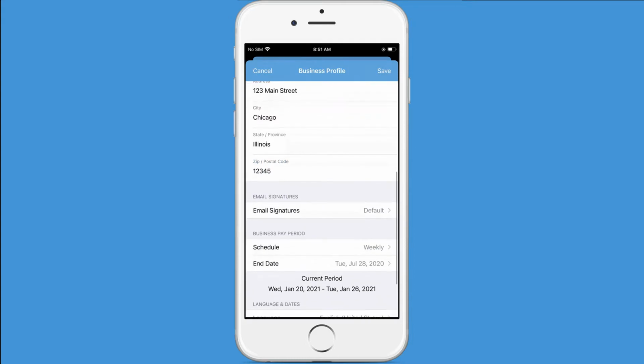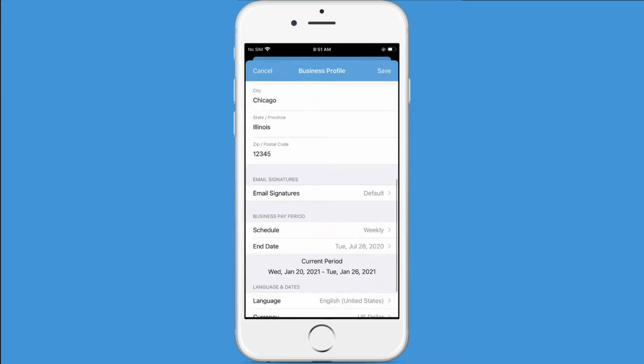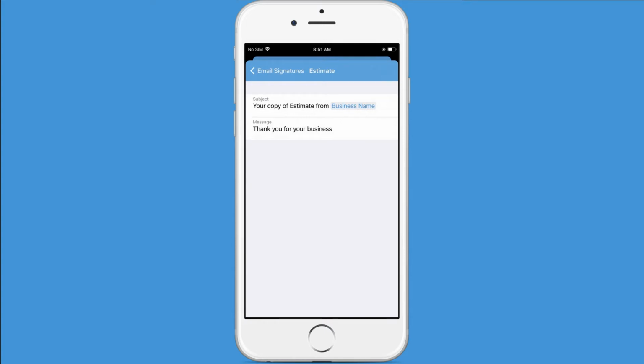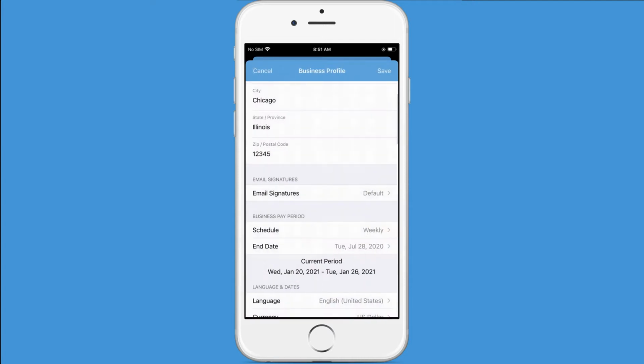As you scroll down, you'll see something called email signatures. This is where you can customize the way outgoing emails that are sent from the app will appear to the clients who receive them. So when you're sending them an invoice or an estimate, you can have your own unique message appear along with those documents.